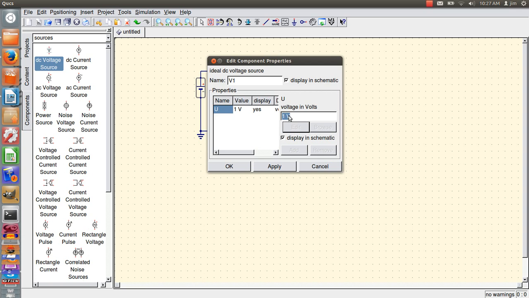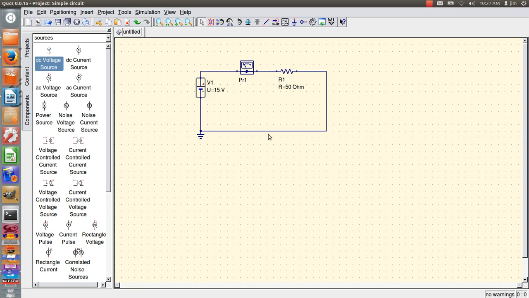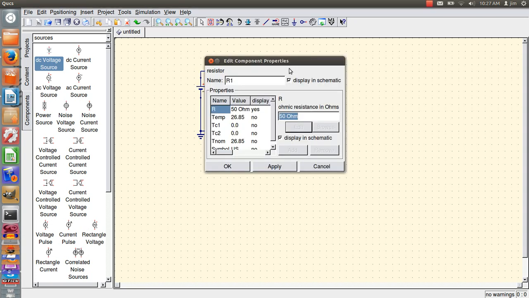It's telling me my voltage, and default is 1. I want 15 volts. And then we'll hit OK or apply. Well, if I can do it. The mouse is slipping too far down. So now I got a 15 volt source. My current meter is my current meter, and then I'm going to come up here and do the same thing. I'm double clicking on the resistor. It's telling me it's 50 ohm, so I want a 2.2 K.